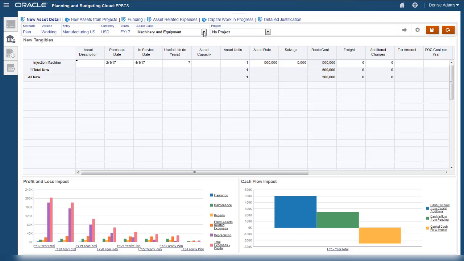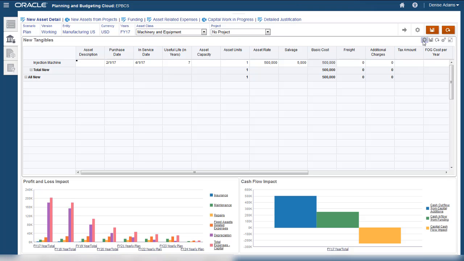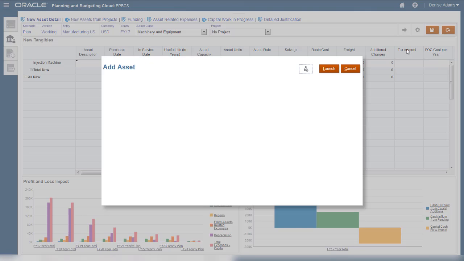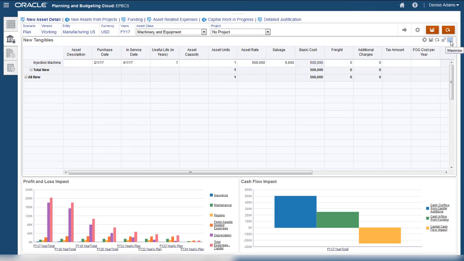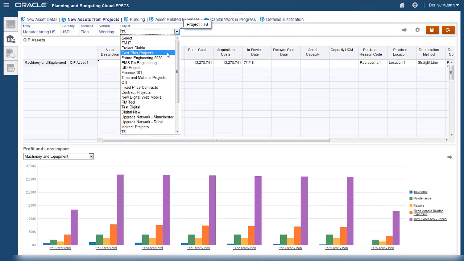You enter New Asset Detail Plan for an asset class and project. The Actions menu allows you to perform tasks like adding a new asset. Manage new assets acquired or leased from projects on this page.